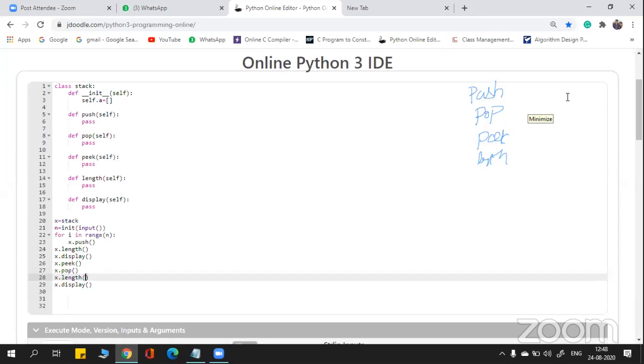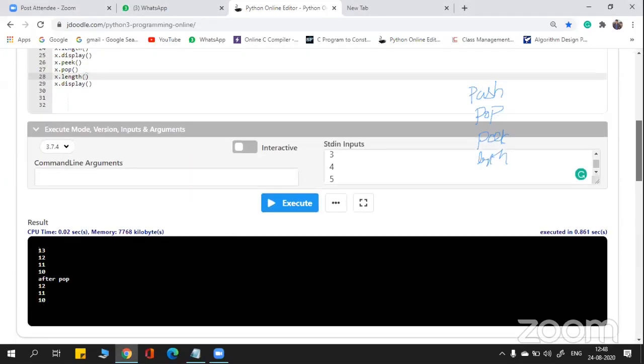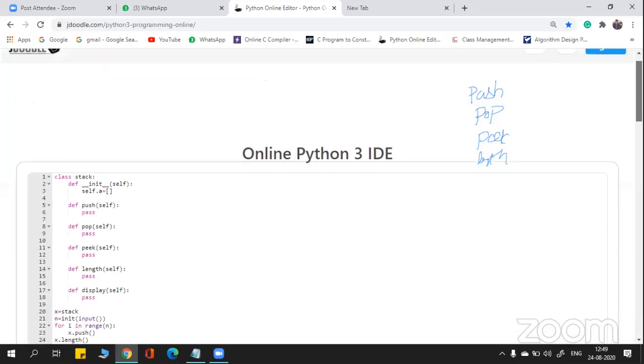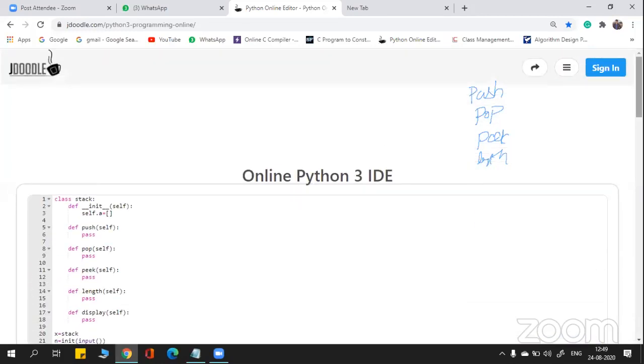So now let us see what should be the input given. I'm giving 5 elements: 10, 20, 30, 40, 50. So I am pushing 10, 20, 30, 40, 50. Now let us see how we want to implement it. First we will do one thing.